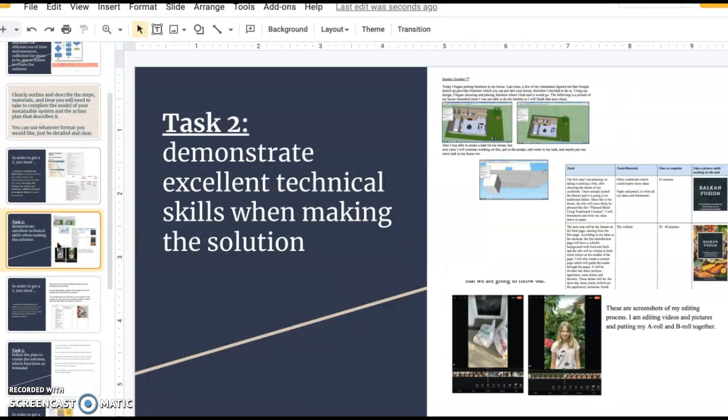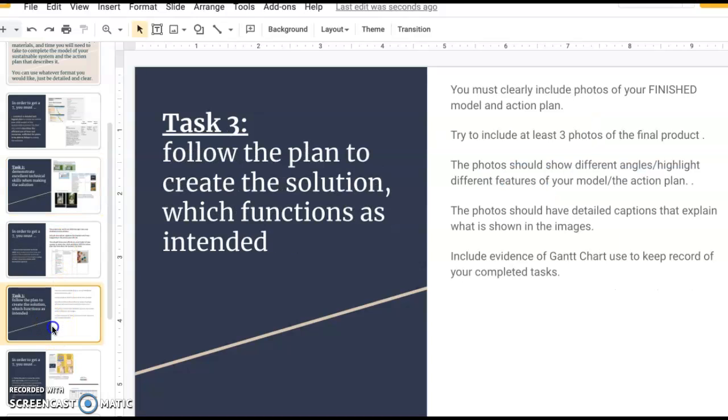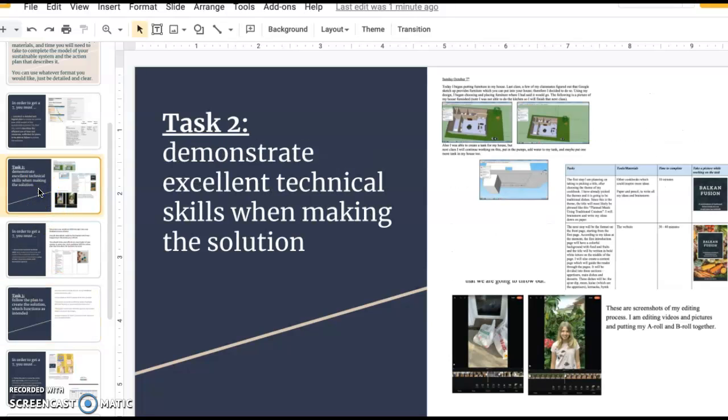In Criterion C, there's this weird little thing where task 2 and task 3 really go hand in hand. So task 2 is demonstrating excellent technical skills when making the solution, and task 3 is following the plan to create the solution which functions as intended. So for task 2, how we show we have excellent technical skills is with process photos. As you finish the different steps to finishing your model that you've planned for yourself in task 1, you're going to take a photo of that work, okay? You can present it in a few ways.